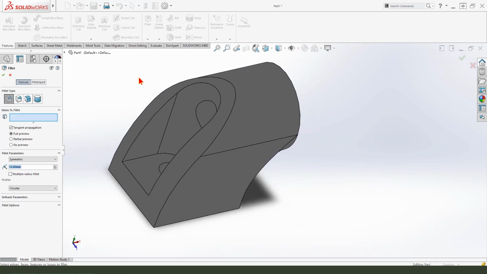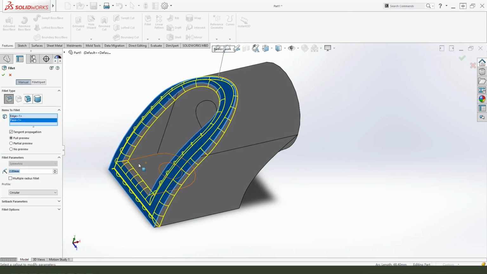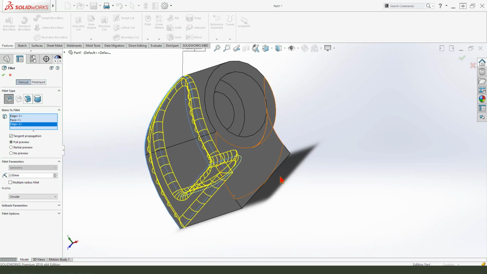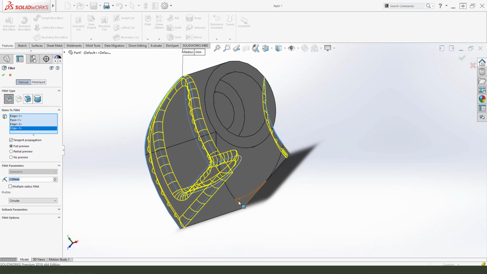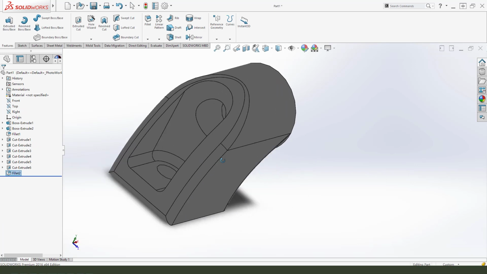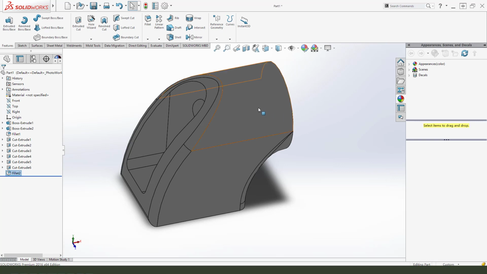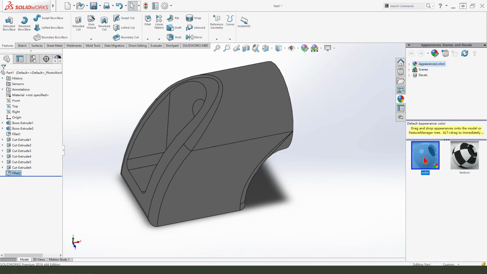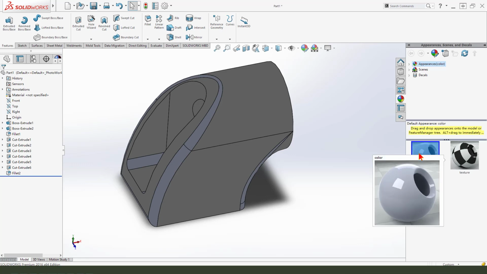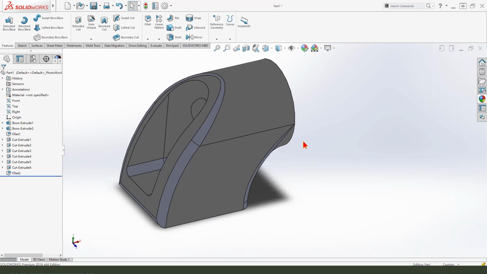Next, fillet. Select this, 2 millimeter. This edge, this edge. Okay. Change the color. Okay, we finished the part.